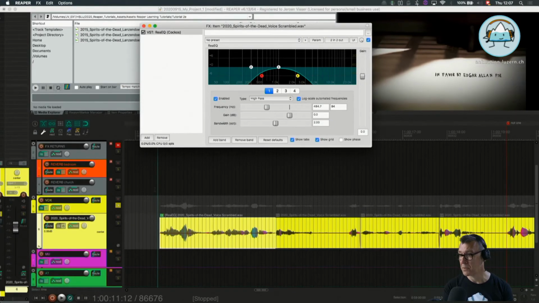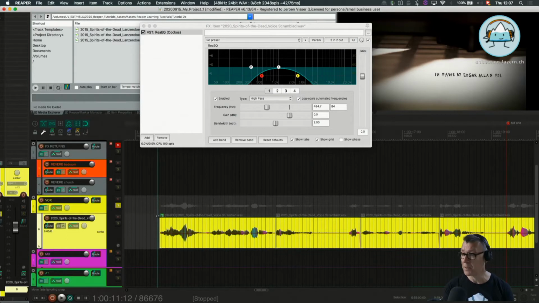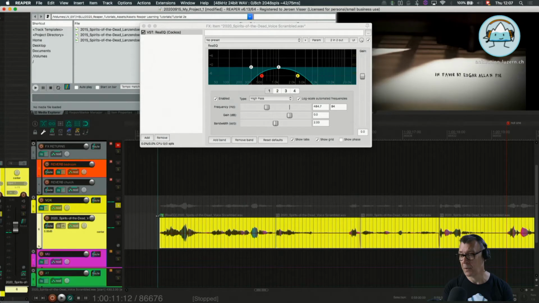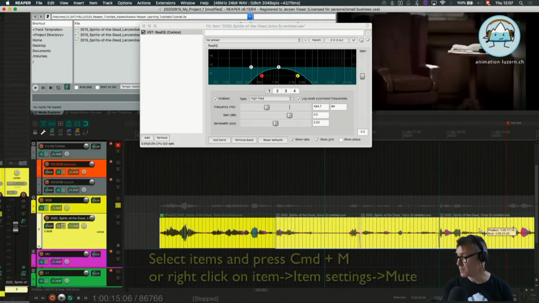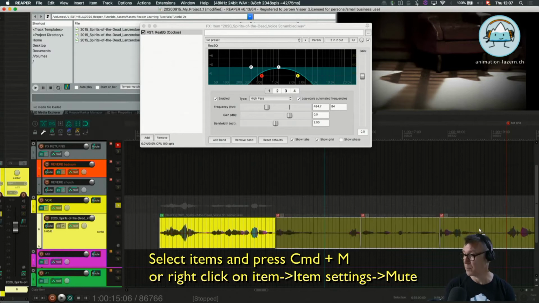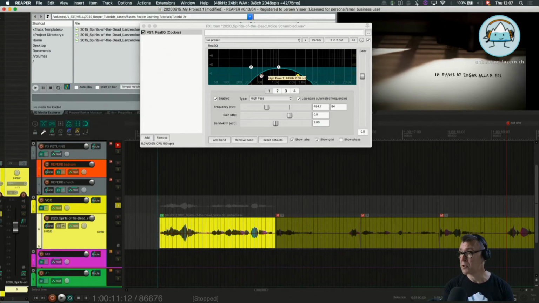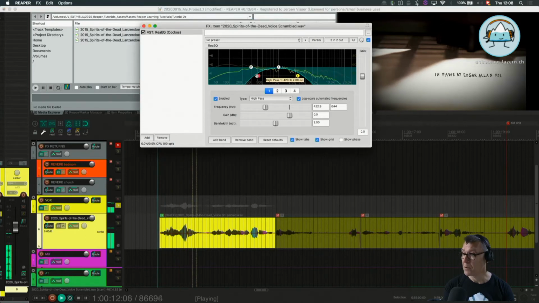So if we listen to this little item here where we inserted the EQ, we can hear the effect. Now let me mute this for the time being so we have a clear view on what's happening. I'll change the setting here. This is basically how it works.